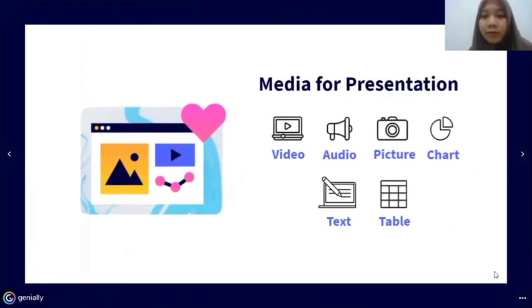Next, we have media for presentation. In the slide, basically we include a text, but we can add a video, audio, a picture, a chart, or a table to explain things that cannot be explained with words.